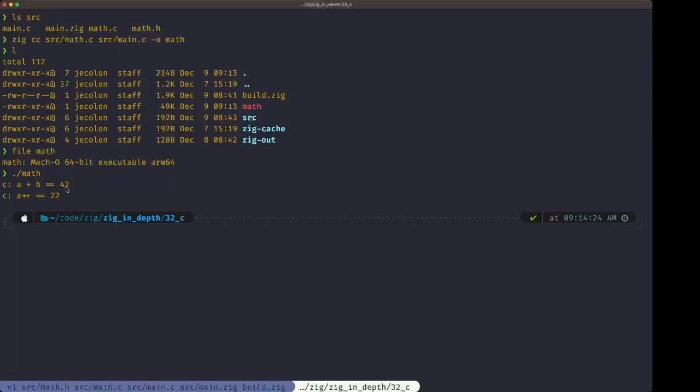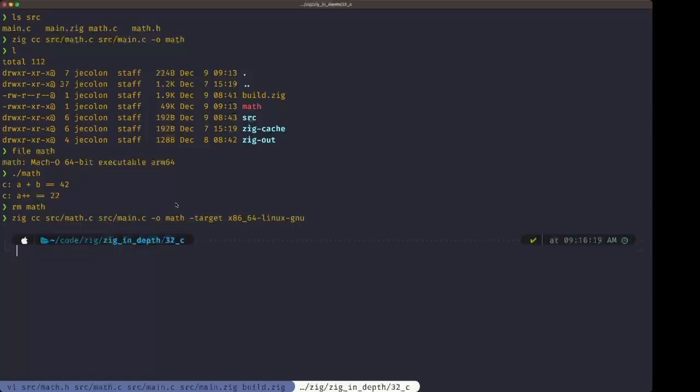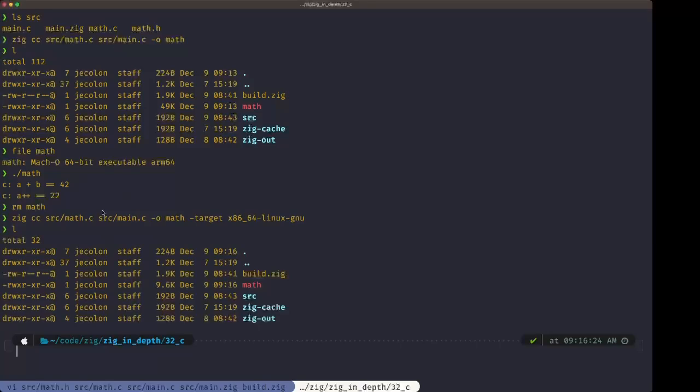You have everything you need in that Zig command. Okay. And another really powerful aspect of this: let's remove this executable, and now let's go back to our compile command, and if we do this, target x86_64-linux-gnu, and that was fast. Now let's look at the files. As you can see, there it is.